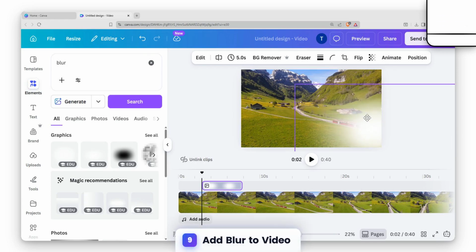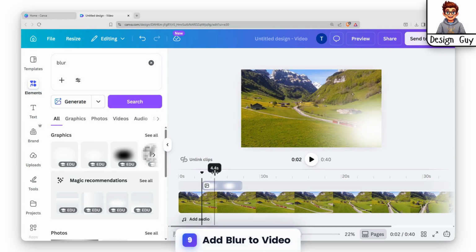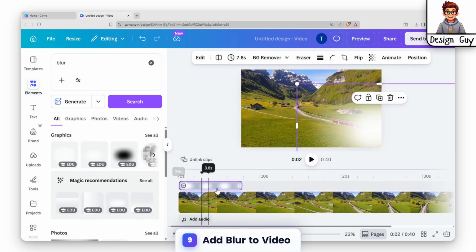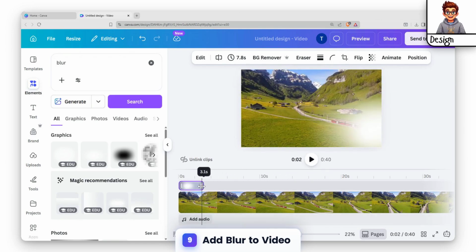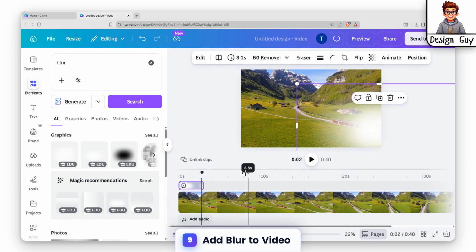Add this element to your video by dragging it into the timeline. Position it where you want it to appear. Once it's placed, you can preview your changes by pressing the play button. Make sure the addition looks and functions as intended before finalizing your edits and moving on to the next step.